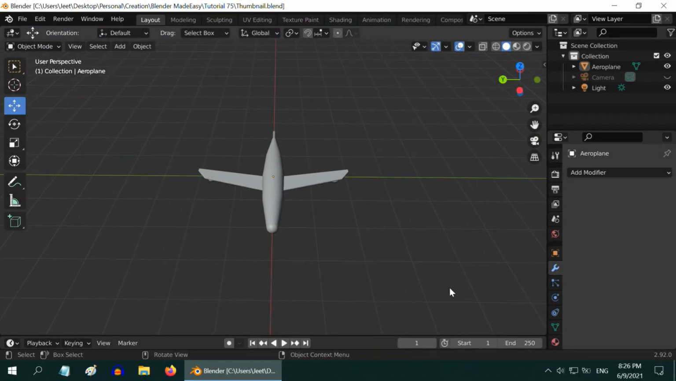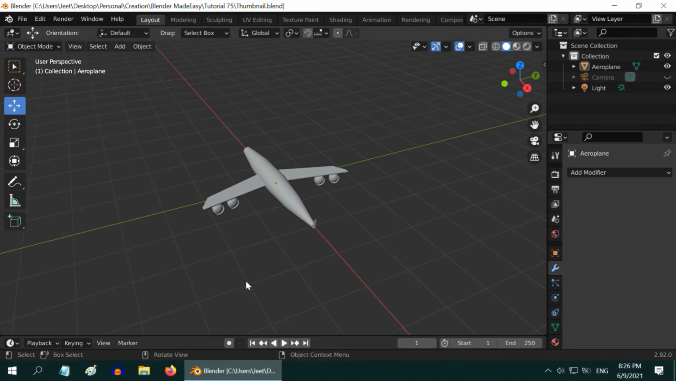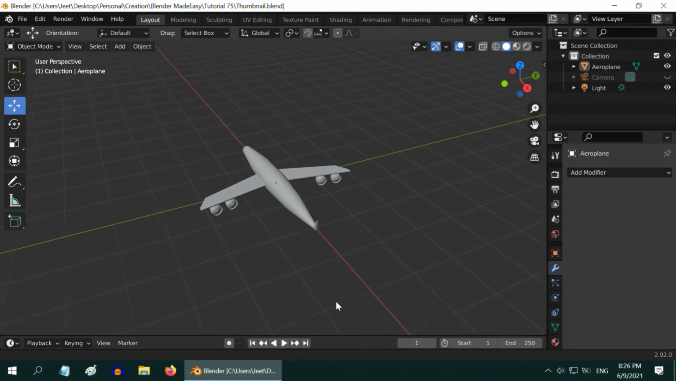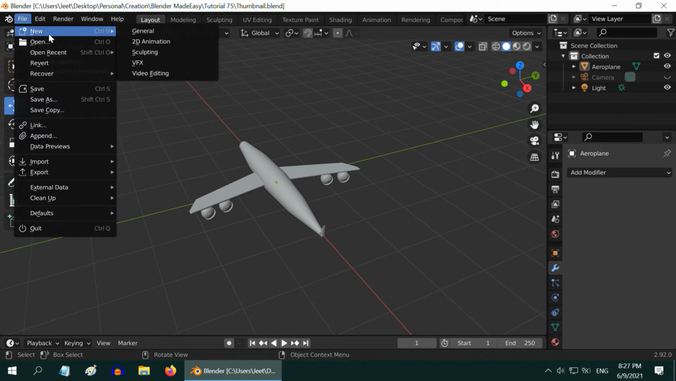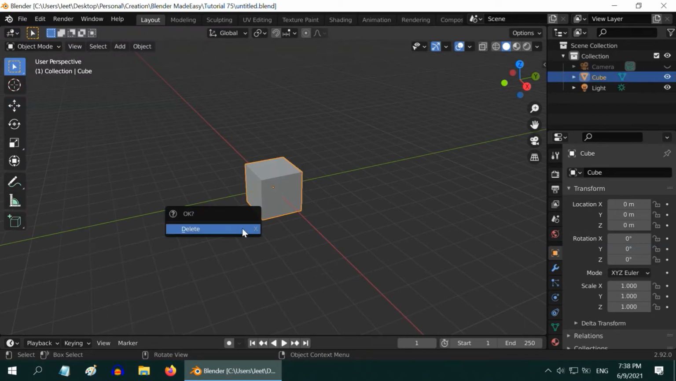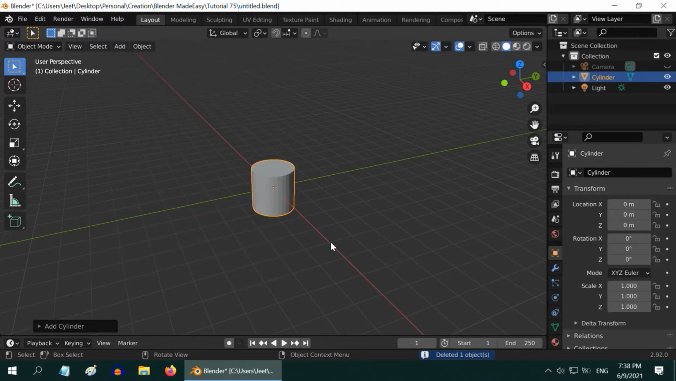In this tutorial, we will make a simple aeroplane model, or a fighter jet, in Blender. You can use this model in a game development, or even in some serious animation. Let us start with a blank new file. Delete this default cube, and from the Add menu, add a cylinder.